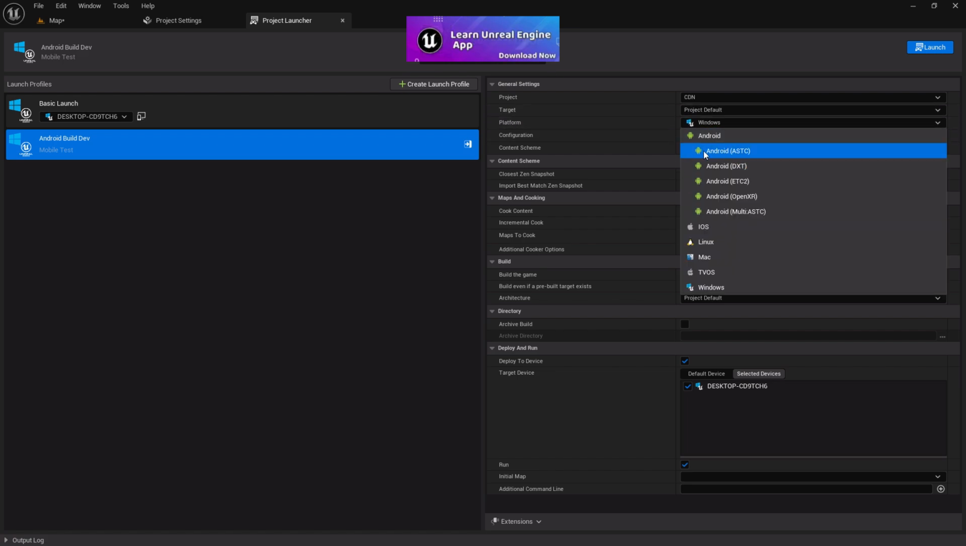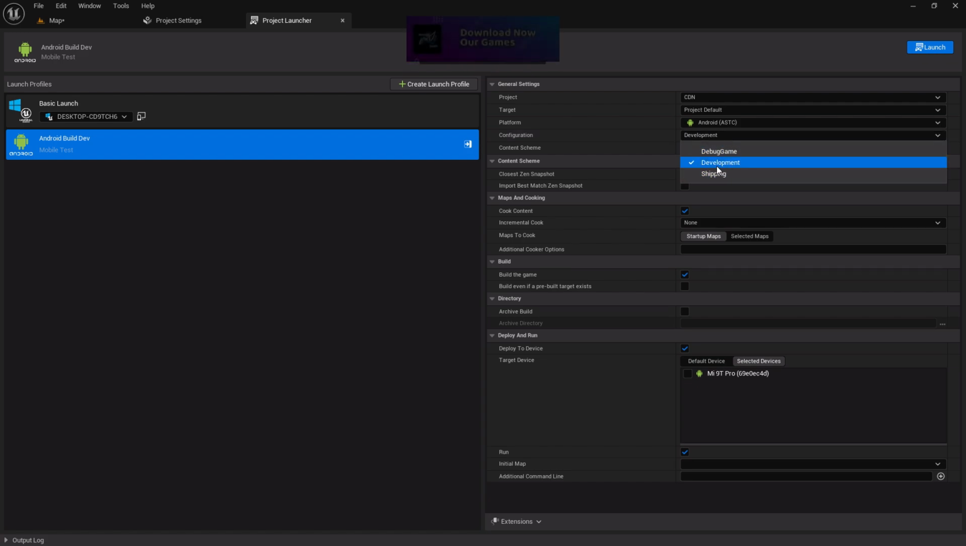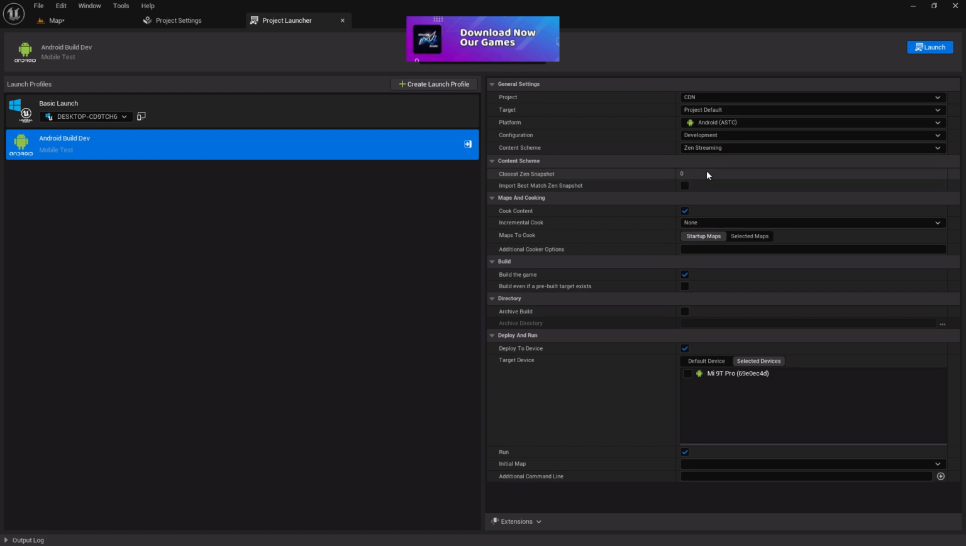The platform, now you have to choose your ASTC, DXT, ETC, or whatever you like. In my case, it's ASTC, so I'm going to choose ASTC. In the configuration, you can choose debug, development and shipping. In our case, we are only going to be testing our Android without any key or anything, so development.